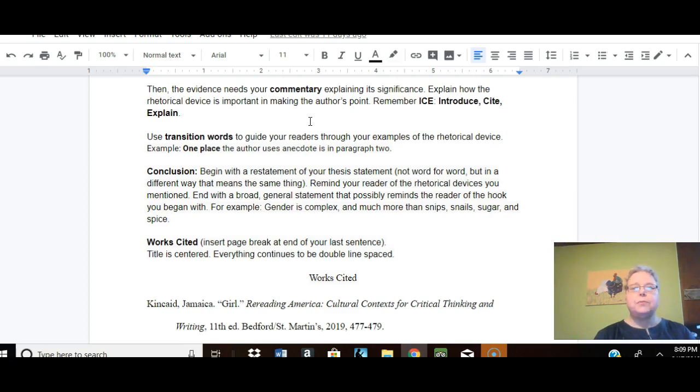And don't assume that the reader is going to know what you're thinking. Remember that the reader very well may not make the connections that you're making because the reader has not had the background on it that you do.